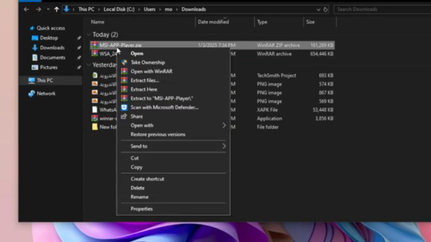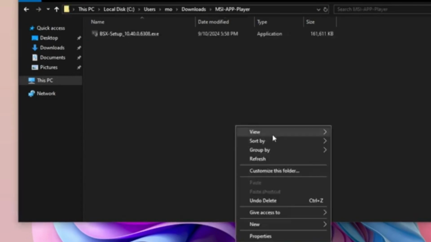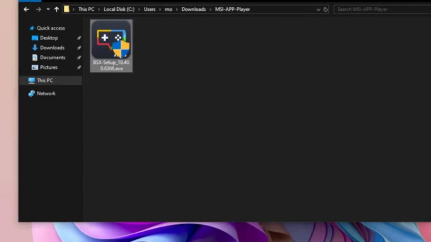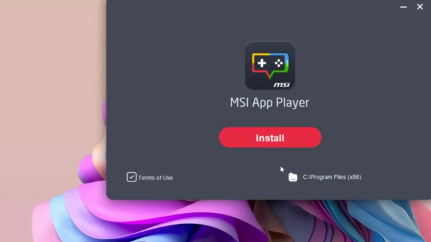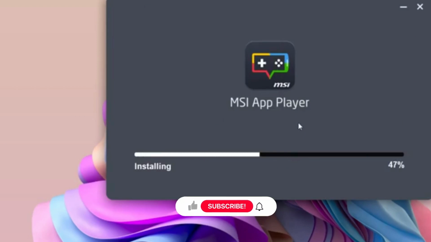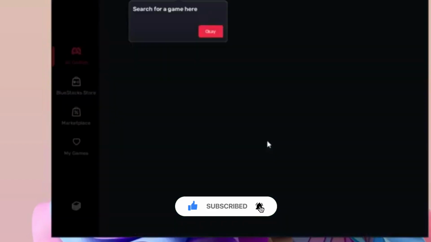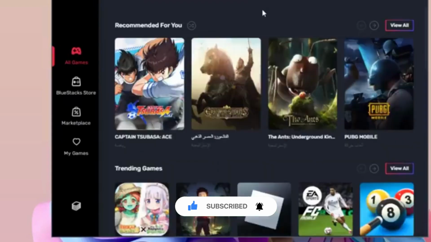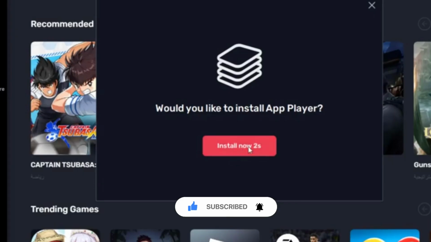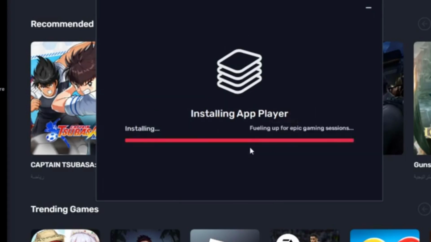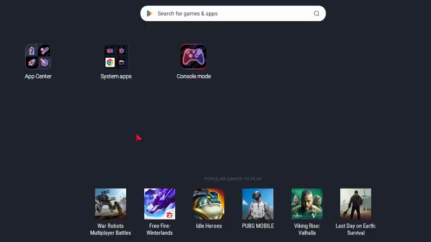Once the download is complete, extract the zip file and run the installer. If you'd like to install it in a different location, click Program Files and choose your preferred installation folder. Then click Install and the setup will begin. After the installation is finished, the main launcher will open. Click on the App Player icon at the bottom, then click on Install to install the Android engine. The process only takes a few minutes. When it's done, the emulator will launch automatically. You can close the installer window and start using the emulator.